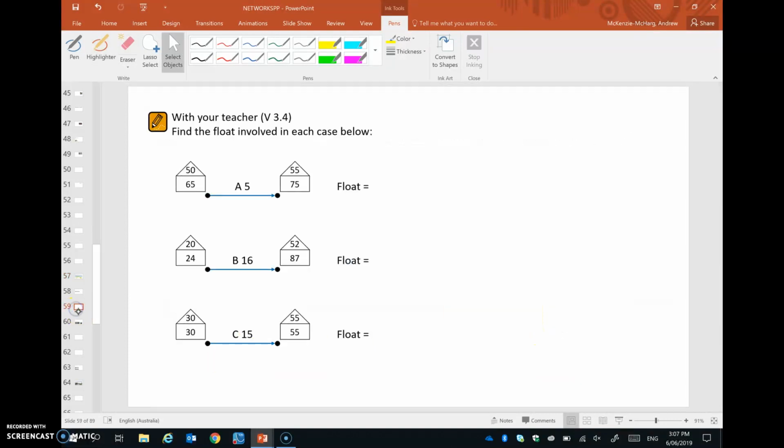Let's do a couple of examples. You might feel confident enough to pause the video at this stage and try these on your own. Then I'll have a go, or maybe watch me do the first one and then try after that. So this first one, it's the bottom of the house at the end, subtract the activity time and subtract the top of the house at the start. So in this case we've got 75, take 5, take 50, which is 20. So the float for that activity is 20.